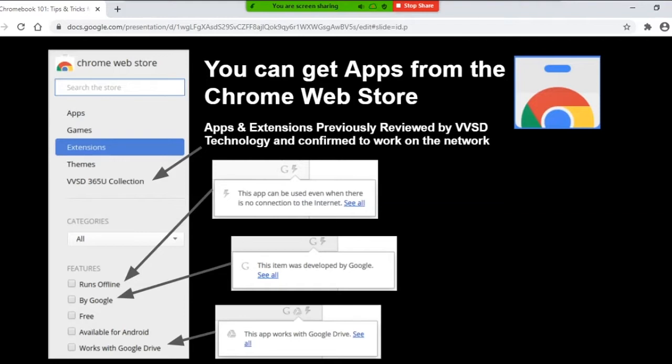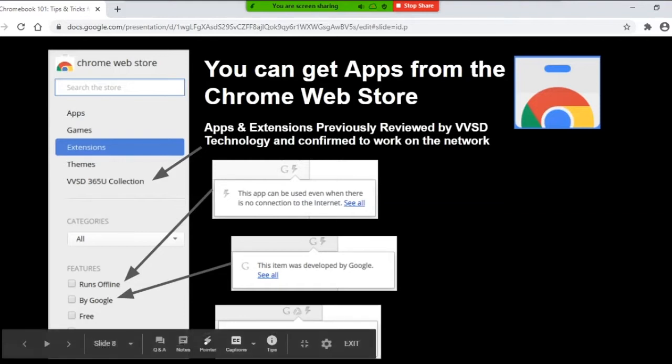You have a bunch of Google apps. There are a ton of apps for the Chromebook, so you can use these filters down here to filter out the sort of apps that you're looking for, which ones are free, which ones are by Google, which ones run offline.